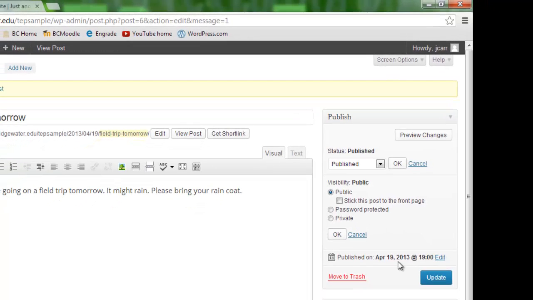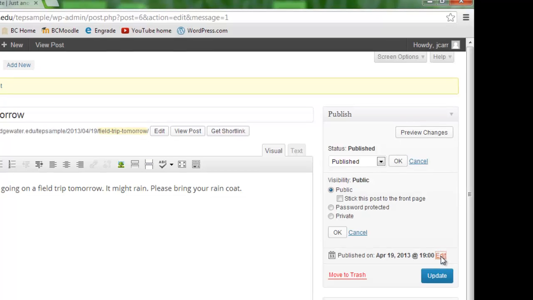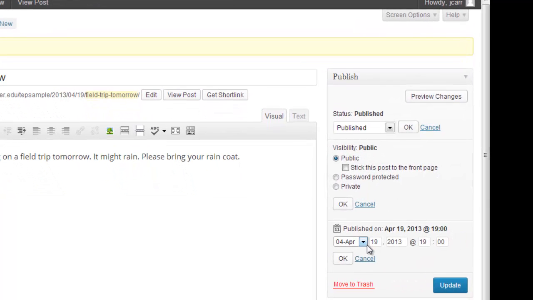So right now we've already published this post, which says April 19th. It's in military time, so 19 there. We're going to say edit, and it could be that you want this post to come up first thing tomorrow morning. So we might want to change that to the 20th, and then of course change the time here as well. So those are just some additional options as you are publishing your posts.